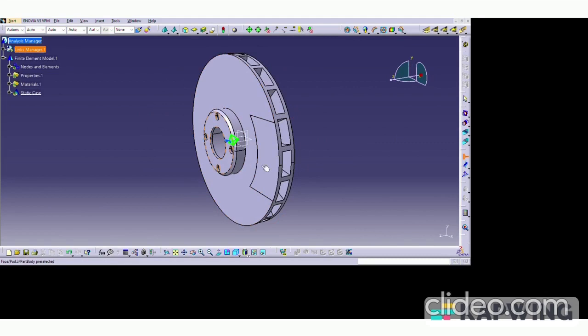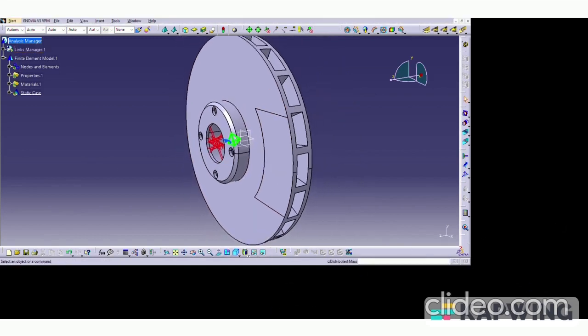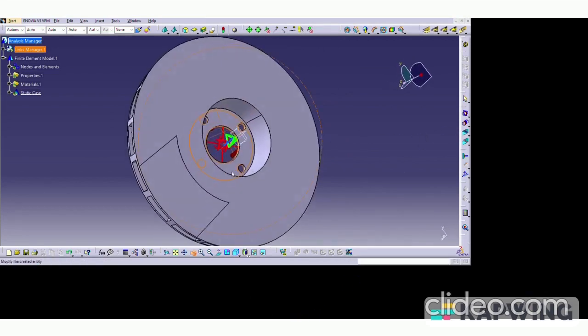Press OK, and surface slider in front of the rotor, and then back of the rotor. Click OK.